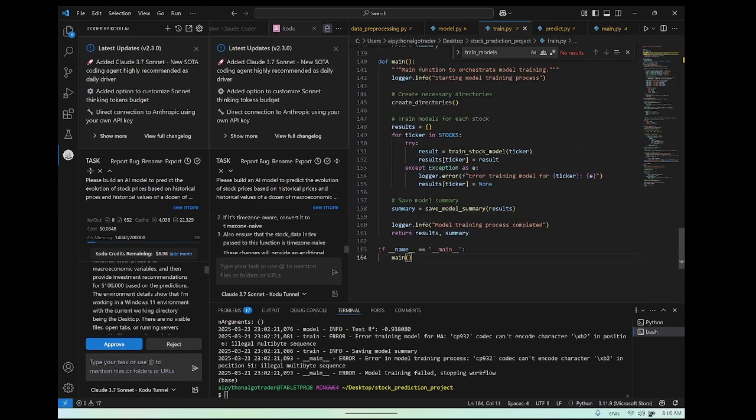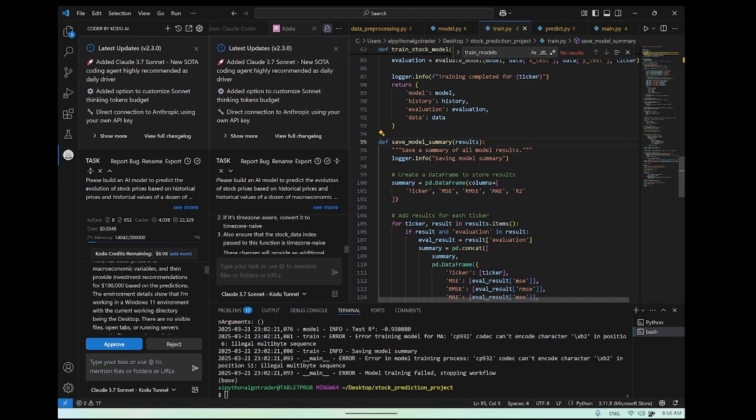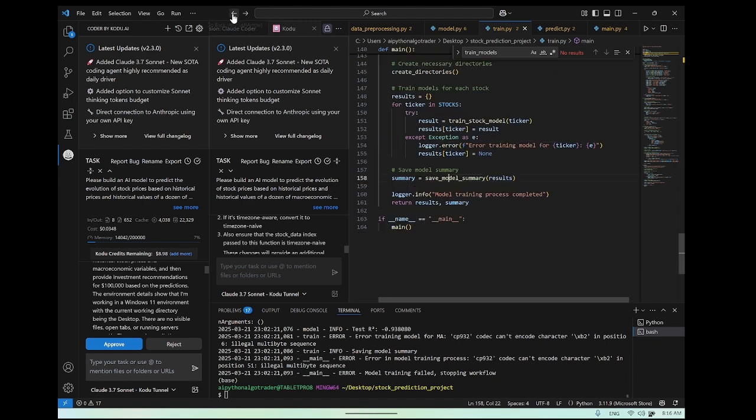So probably this one. Yeah, here we were. So is it looping? Yes, looping on the tickers. Okay, and training the model. And so we're training the model. Yes. So model summary. Is this for each model, basically? Yes, and this worked basically.